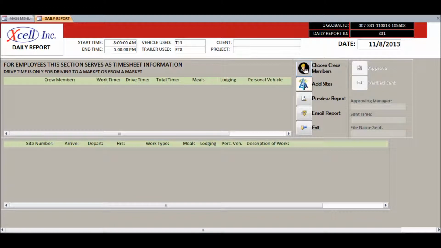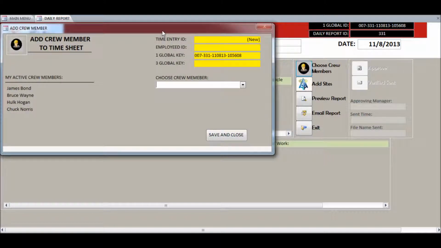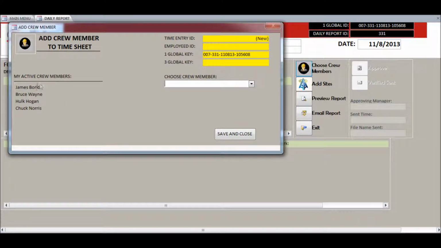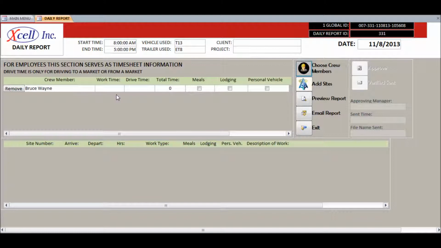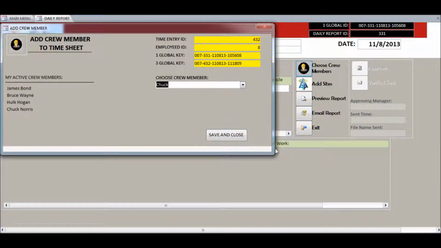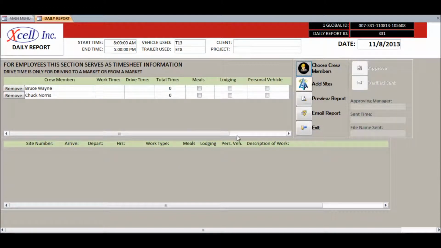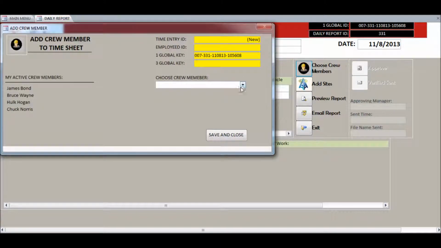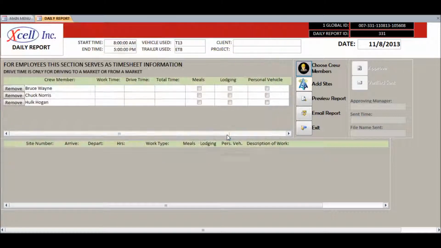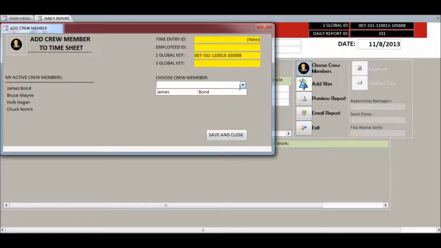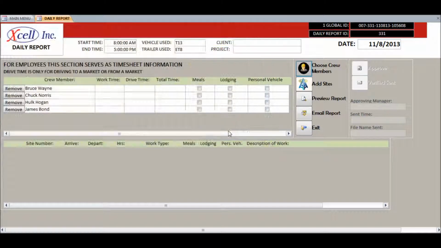Click the Choose Crew Members button. Pop-up window will appear. You'll see your active crew members listed on the left-hand side. Drop the arrow down, choose a crew member, click Save and Close. That employee will now show up on your daily report. Continue doing this until you've added all of the crew members who worked on your crew for the day. Don't forget to add yourself in order for you to get paid.